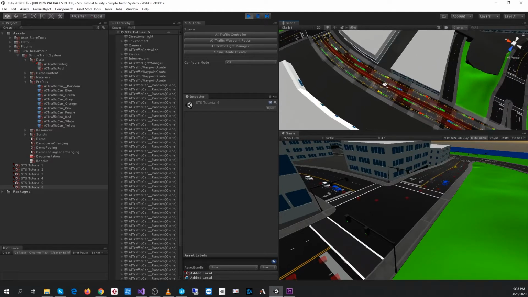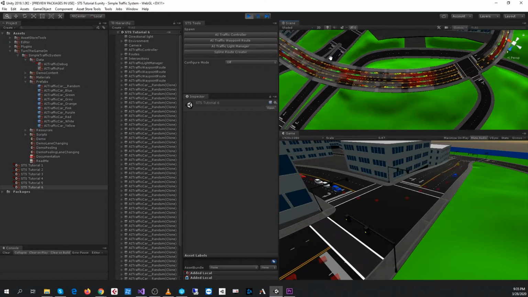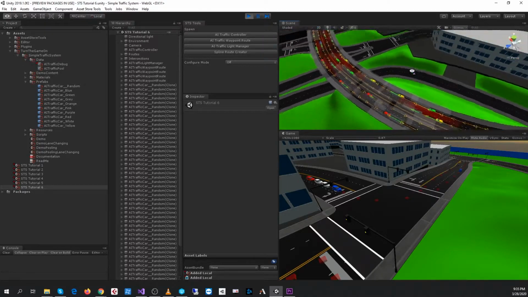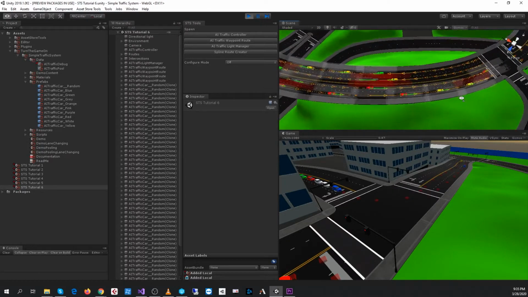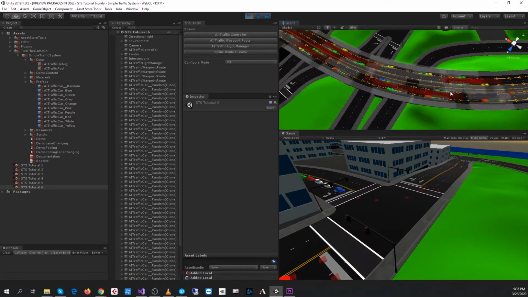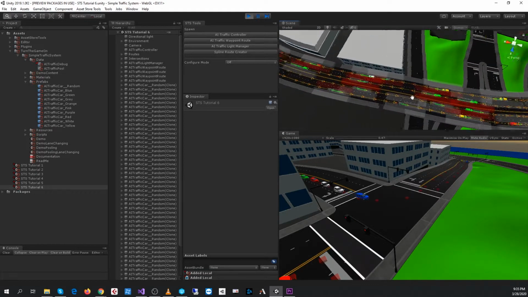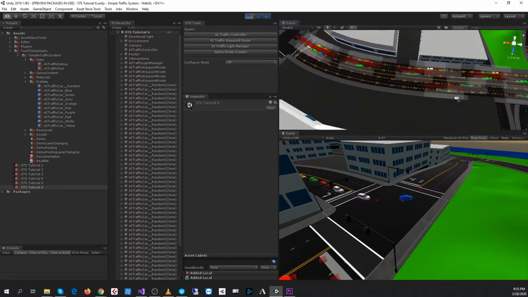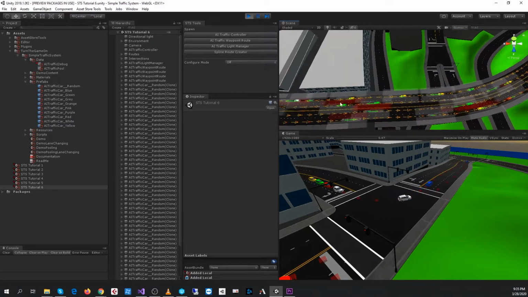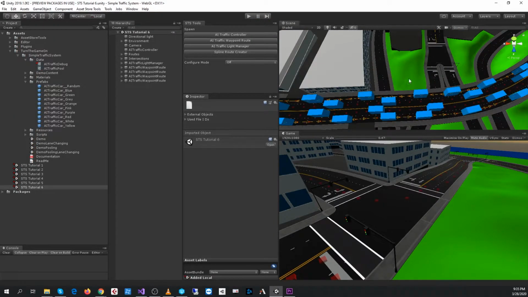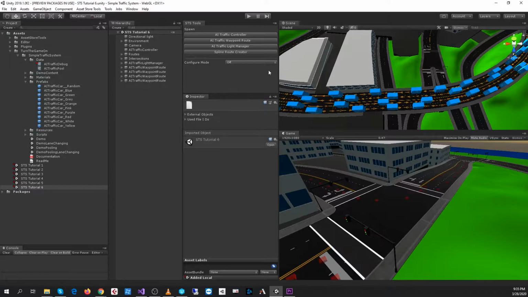Hello, this is tutorial 6 for Simple Traffic System version 1.0.7. In the last video, we used the spline-based route creator tool to create this four-lane road section. Let's go ahead and set up this section for lane changing.